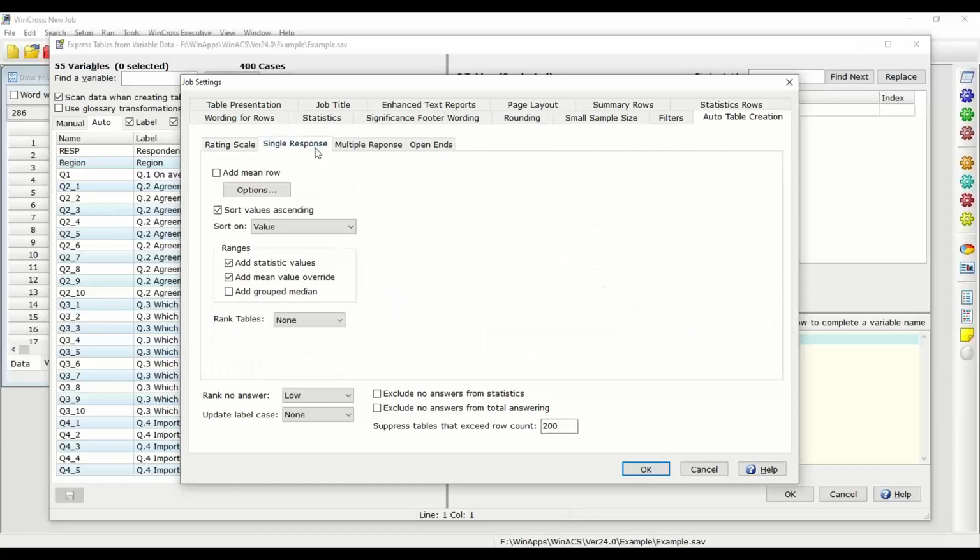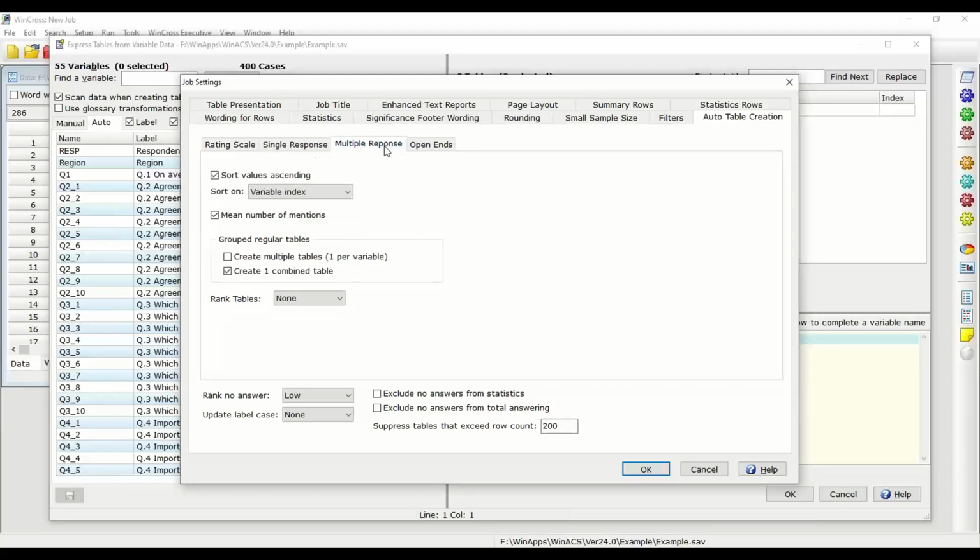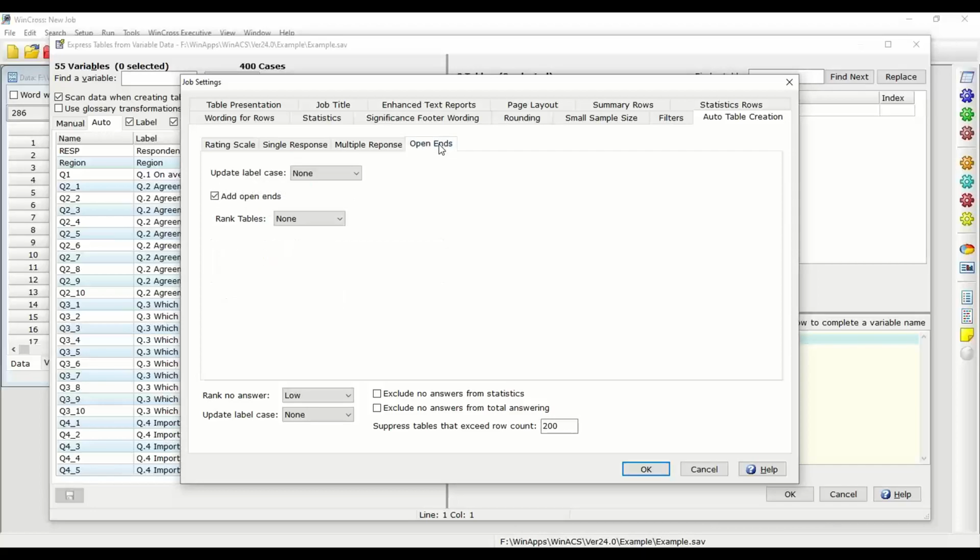We'll go over to single response. We have a few different single response options you can add: multiple response and open ends. You can also turn off creation of open ends entirely. Near the bottom here, we have a few different global options that apply to all tables: rating scale, single response, multiple response, and open ends. The one to note here is our suppress tables that exceed row count. If a variable exceeds 200 rows, it will not be created. This can be adjusted to any number you want. We'll go and click OK.